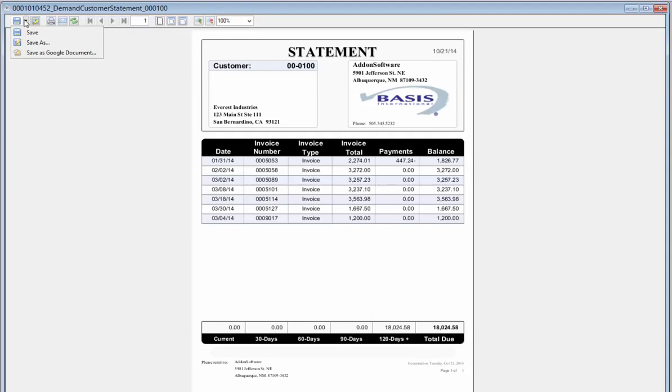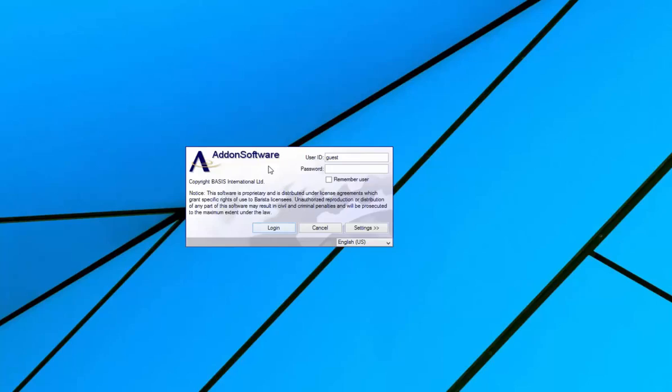The final feature I wanted to show you is the solution's language adaptability. AddonSoftware is adaptable to the workforce language of the installation site at the user level. Here I am back at a login screen, but before logging in, I select in the bottom right corner, there's a drop-down that exposes a list of languages. I make my selection and I log into the solution.